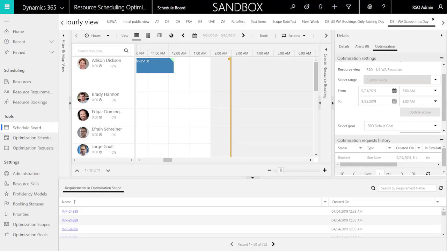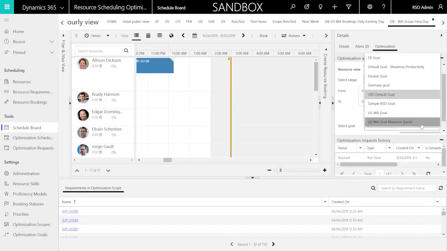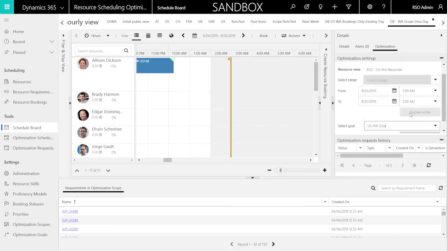Now, the other thing that I can look at from a dispatcher is maybe I don't necessarily just want to use the default goal. Maybe I would rather look at a scenario where I can minimize travel time, or maybe I want to look at a situation where I can maximize technician productivity. If I have multiple goals that are defined, I can select what specific goal I want to use in this situation. Then I can start to see how those optimization requests, if they've been done in the past, are affected based upon those individual situations.